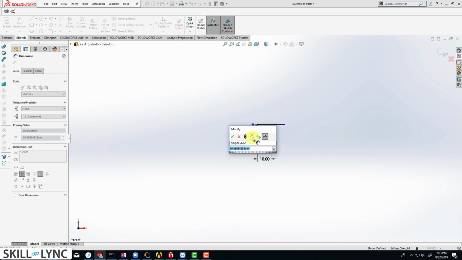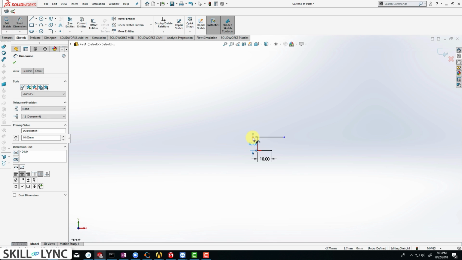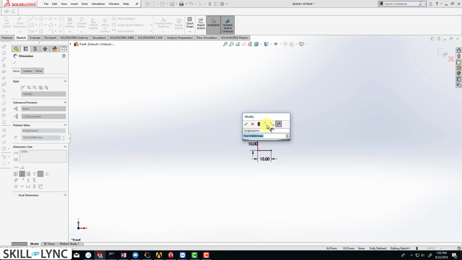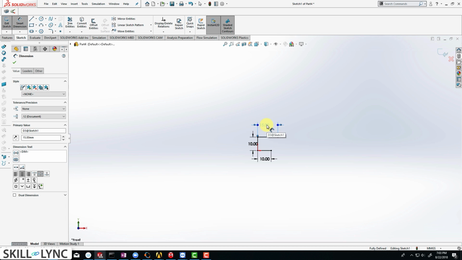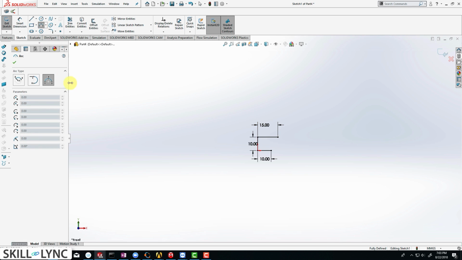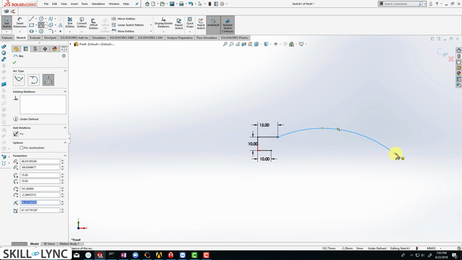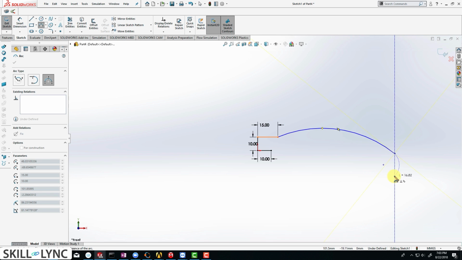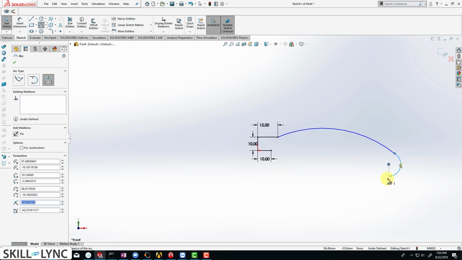So what we are going to do is we are going to use smart dimensions and add some dimensions here. So type in a value of 10 millimeters for the horizontal line. And the vertical distance is also going to be set to 10 millimeters. And this one is going to be 15 millimeters. So now we are going to create a 3-point arc. So let's select this guy and we are going to basically select this as our first point. Second point, let's draw it somewhere here, and third point somewhere here.